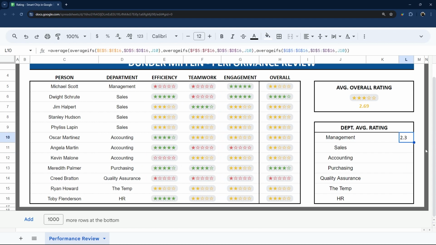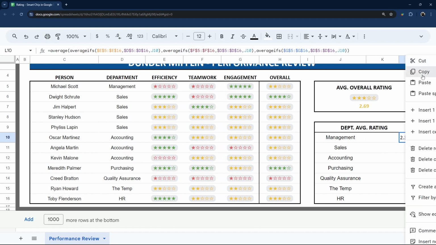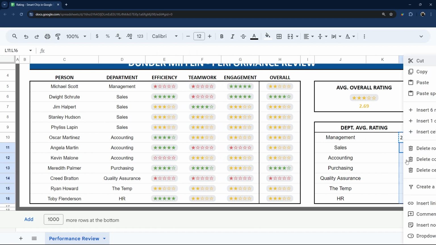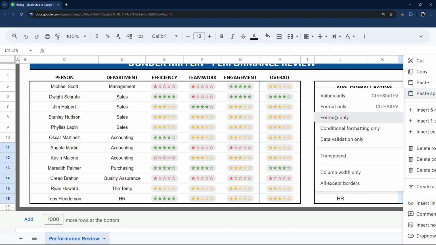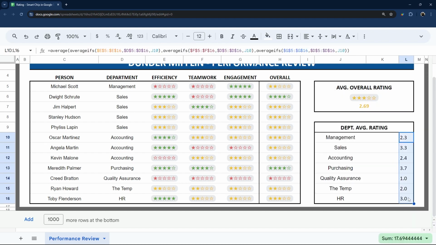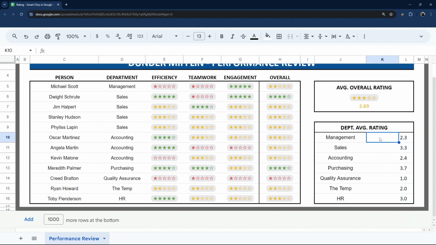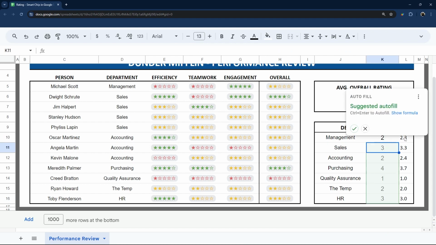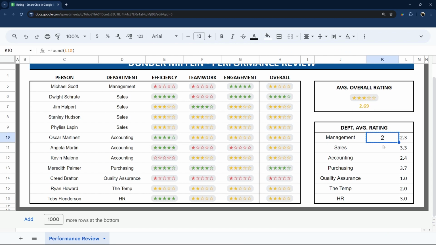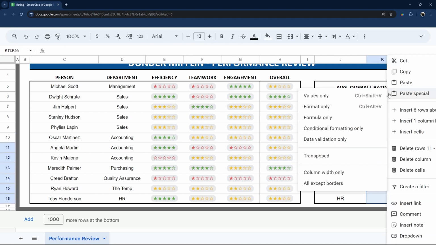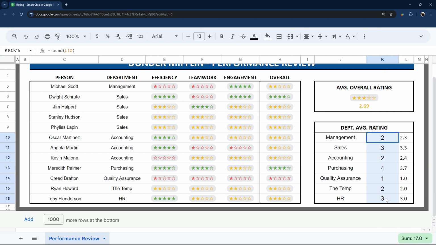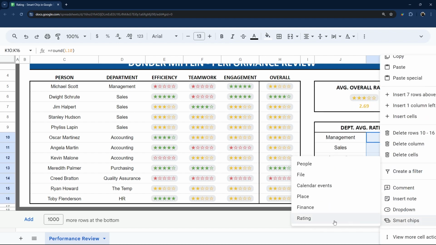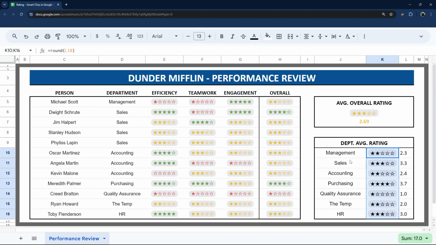So now we're going to go ahead and take this and copy, and then go ahead and paste special and formula only. So there's our scores, and then we need to turn this into a smart chip. And so we're going to go ahead and round this off. And then let's go ahead and copy this formula down. And now we can just simply turn this into a rating chip. So there we go. We have a rating chip for each one.